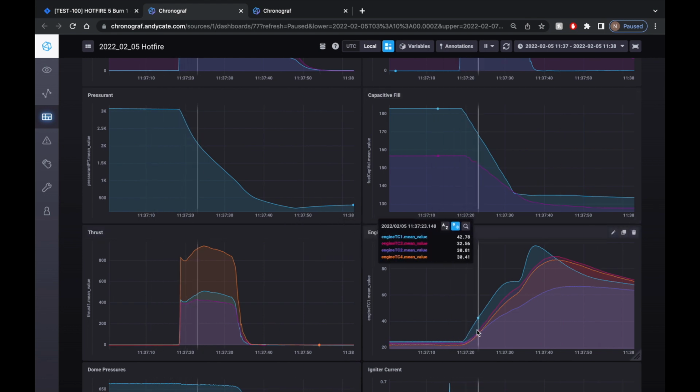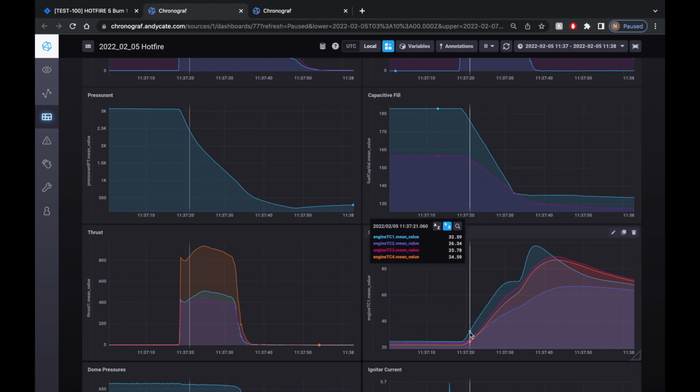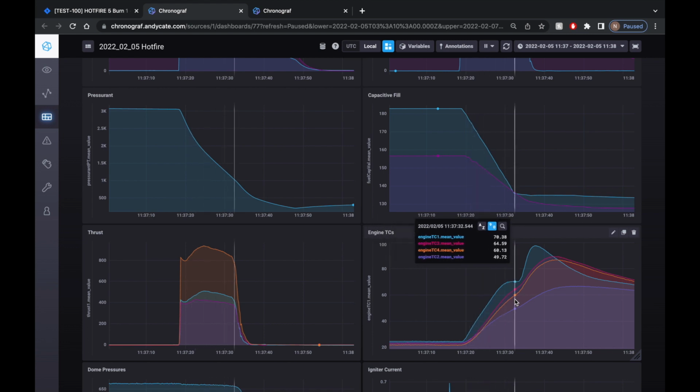TC stands for thermocouples. These are temperature sensors. So as the combustion occurs in the chamber, this is a very hot reaction, and so the heat is slowly being transferred to the chamber walls. And these temperature sensors that are along the outside of the combustion chamber will experience an increase in temperature as the combustion reaction heats up the chamber walls.